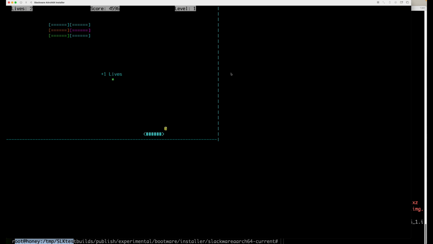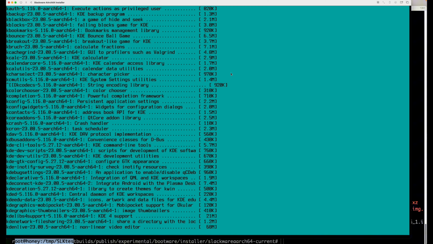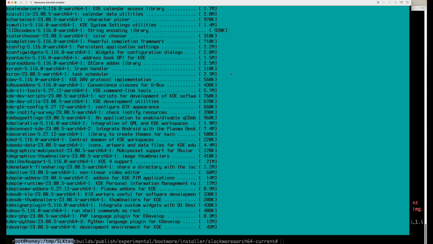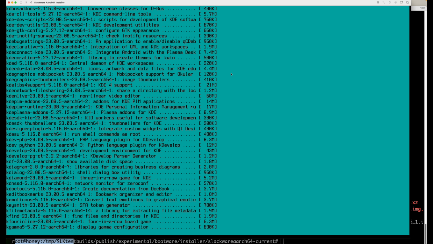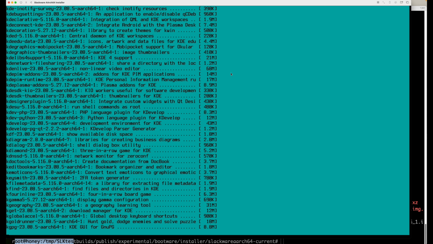Oh, damn, missed it. How's the installer going? Okay. As I said before, I'm impressed at the speed of the installation there. Oh, I missed the power up. So KDE is installing.